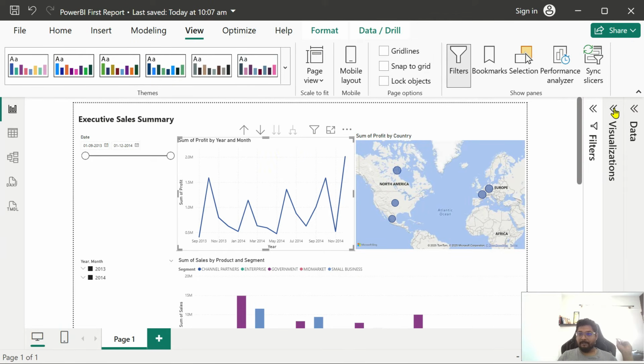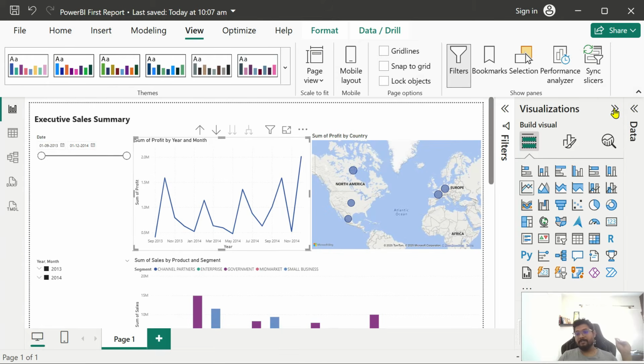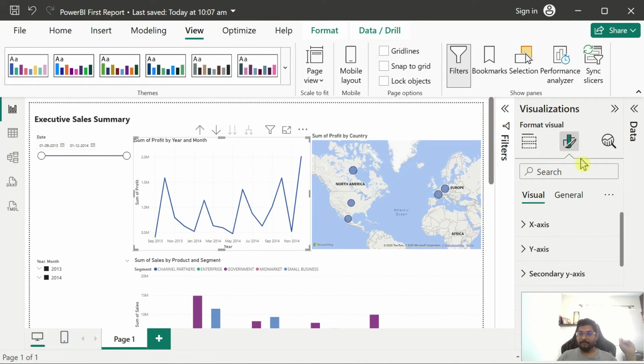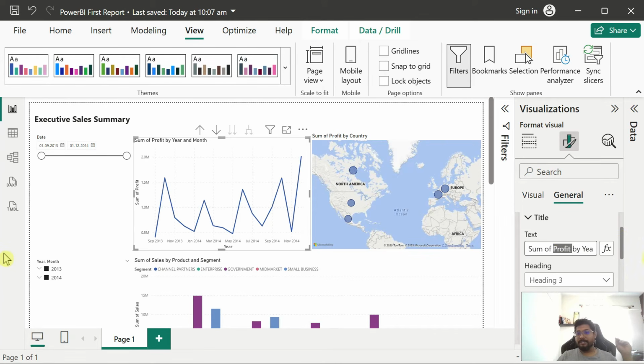To change the title, you have to be in the visualization tab. Then I'm going to click on format your visuals, and then click on general. Under here, there is a section called title. Let me expand it, and if you scroll down, here you see a title. Let me change the title to profit by month and year.